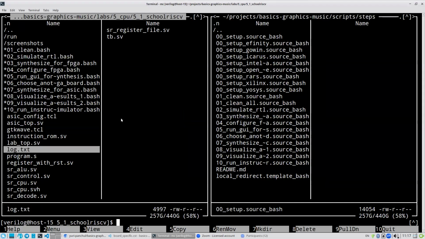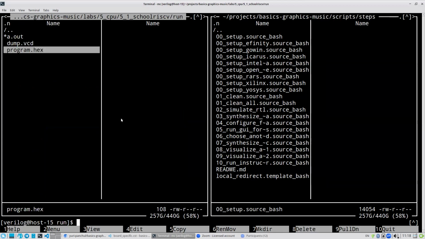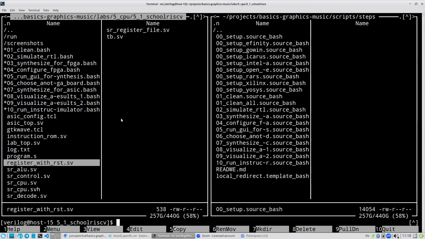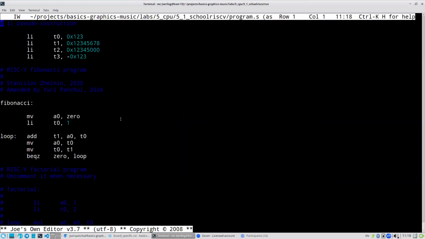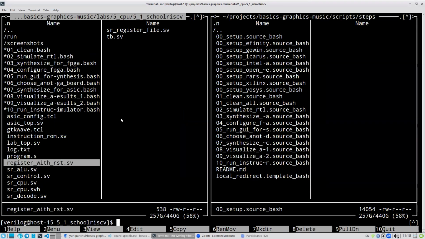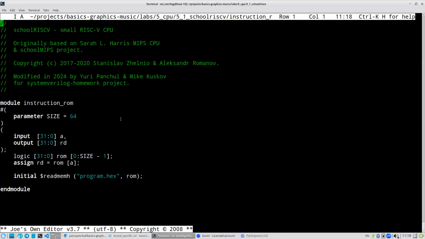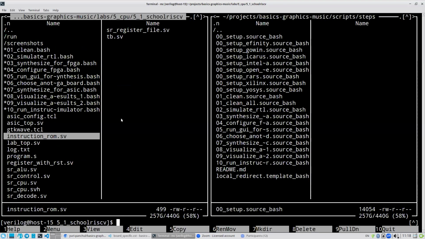So you actually load the hex file. This hex file is loaded in a program memory. This is our initial program which computes a Fibonacci number, and you load it into the program memory, which is an instruction ROM. It just uses readmemh, which is sufficiently processed by the simulator or by synthesis, and then the only script you run is a script called synthesize and configure.